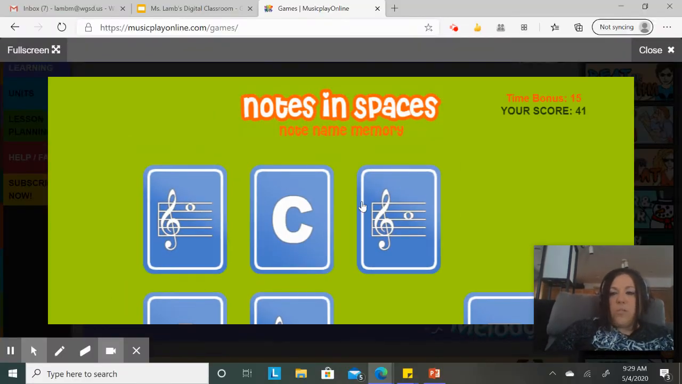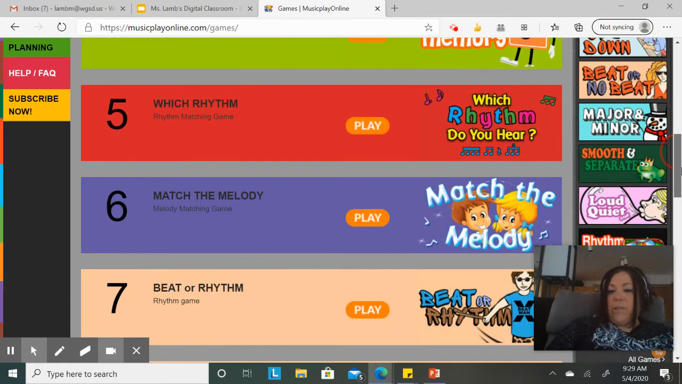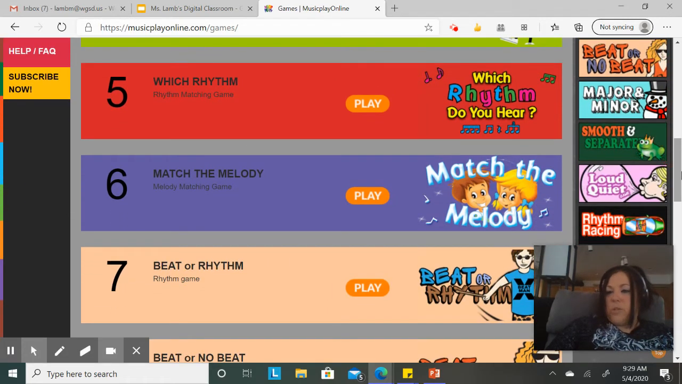This one, you actually have to exit out of the game to get to a different game. So if you were on the spaces and you want to go to the lines, you'll have to exit out and then go back into play. This one, which rhythm do you hear? It's going to play a rhythm for you, and you click which rhythm that you heard.